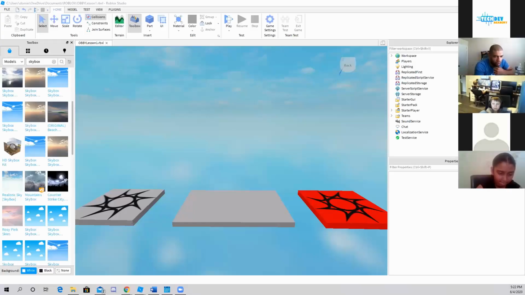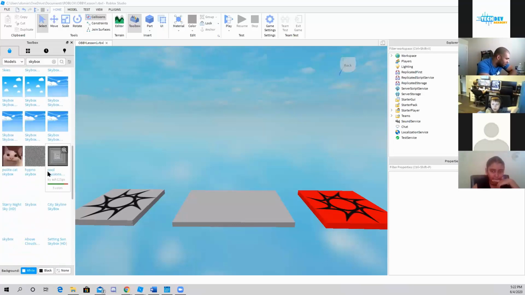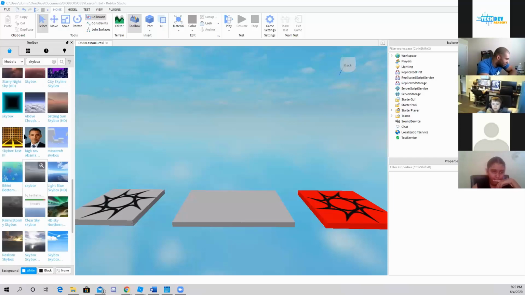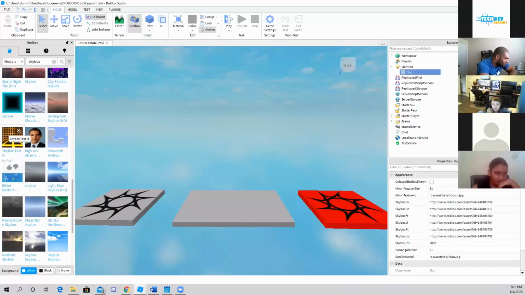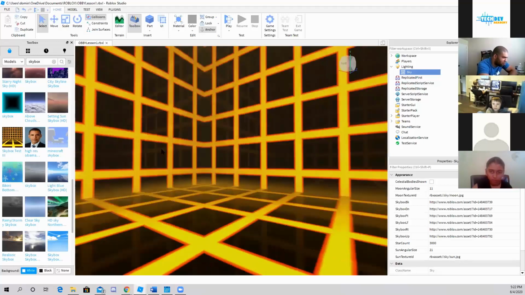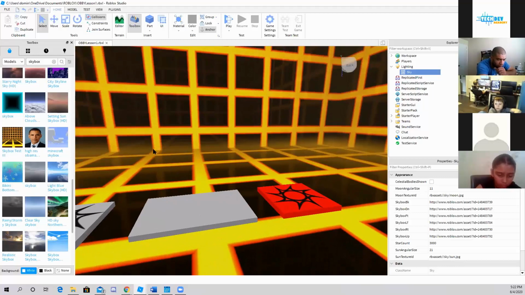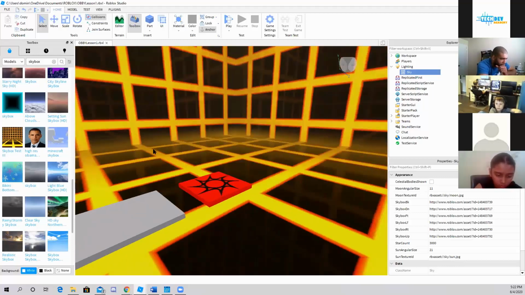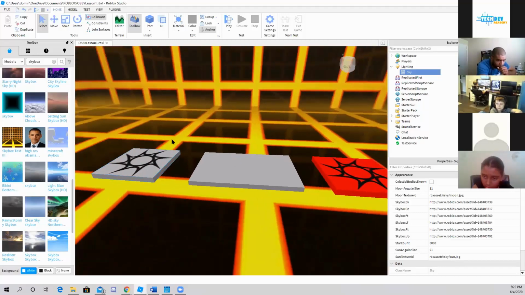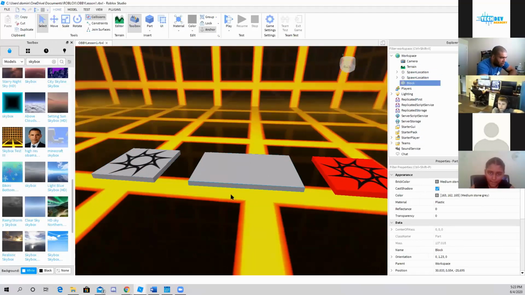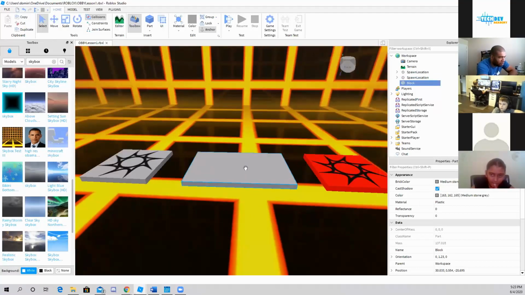Basically, what we're going to be doing next is I'm going to show you how to add death blocks. But before I do that, let me just go ahead and select my skybox. There we go. So what I am going to be doing is I am going to select my platform, which is the gray platform right here, and what I'm going to do is duplicate it.